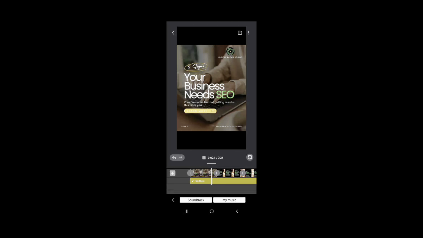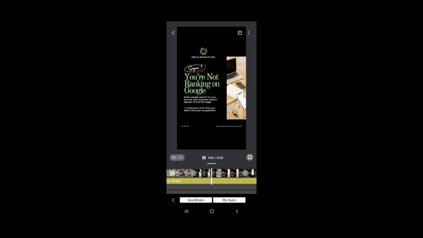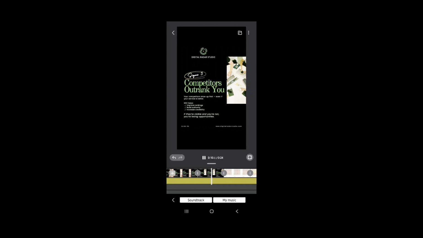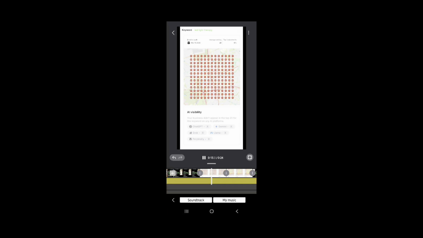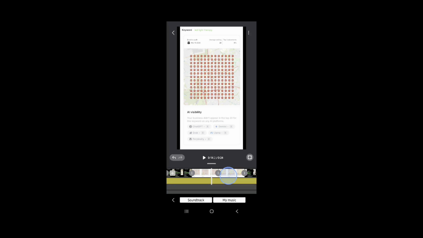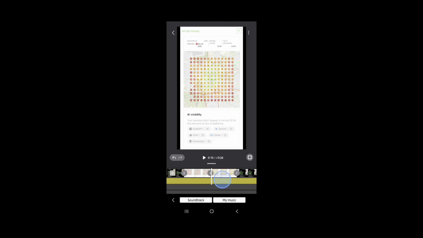Obviously, I'll have the voiceover of me talking about why you're not ranking on Google, whether your website traffic is slow, what it is that your competitors are doing. Right here, I would talk about my actual client, how we took her from not even ranking in the top, let me slow down. This heat map shows that she wasn't even ranking in the top 20 in the Google Map Pack, and then within a month, we took her from over 20 to about 14 and a half average ranking, and that was just one month's worth of work.